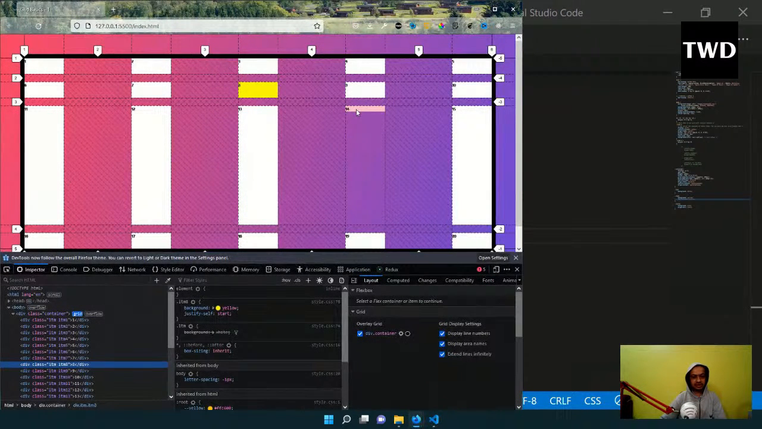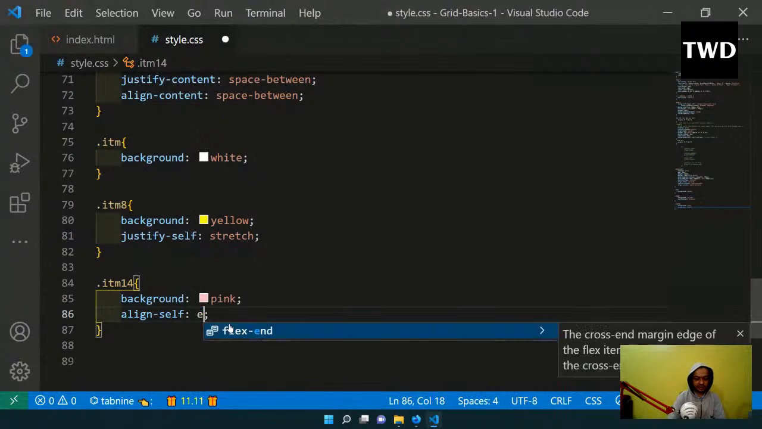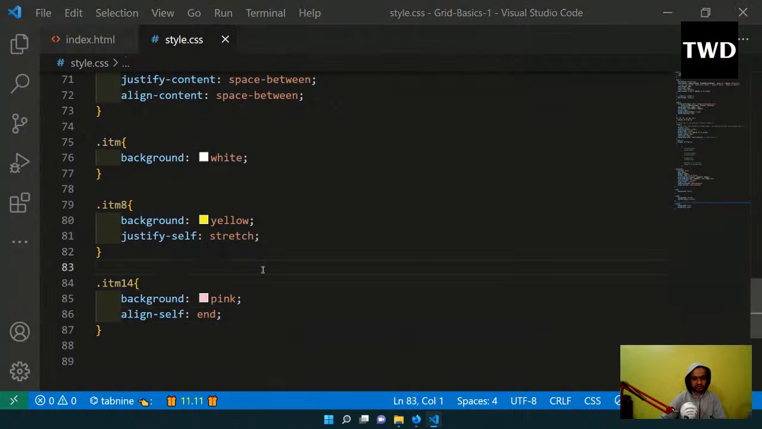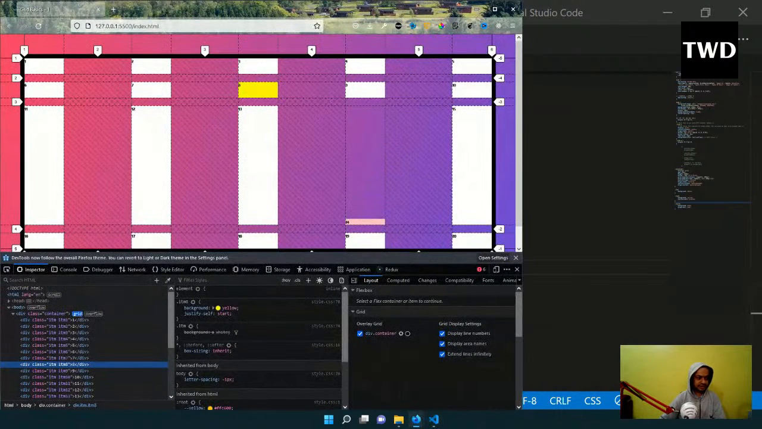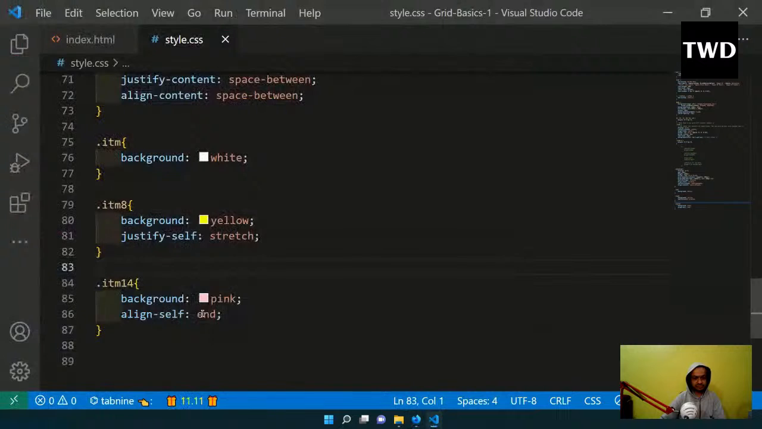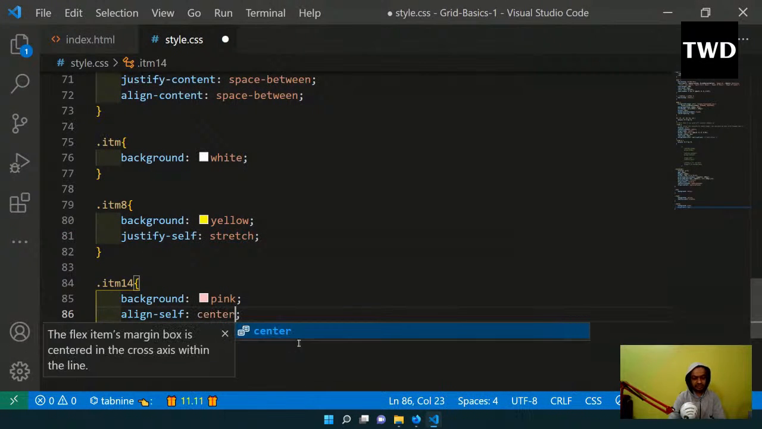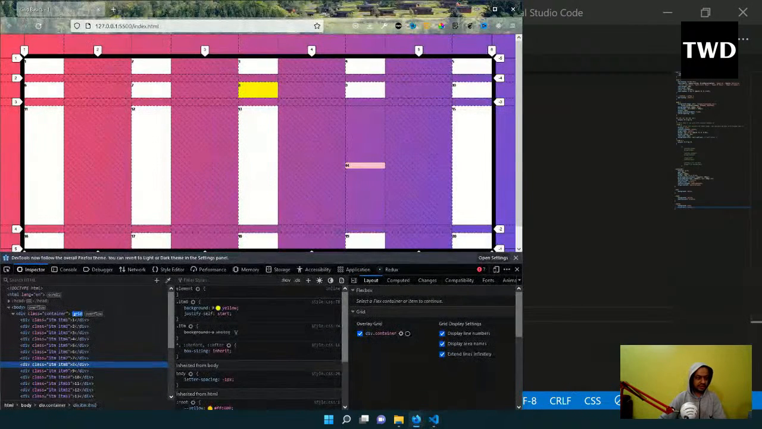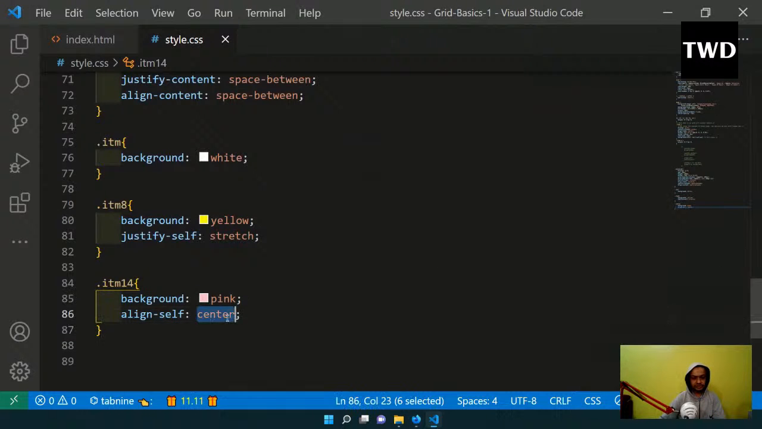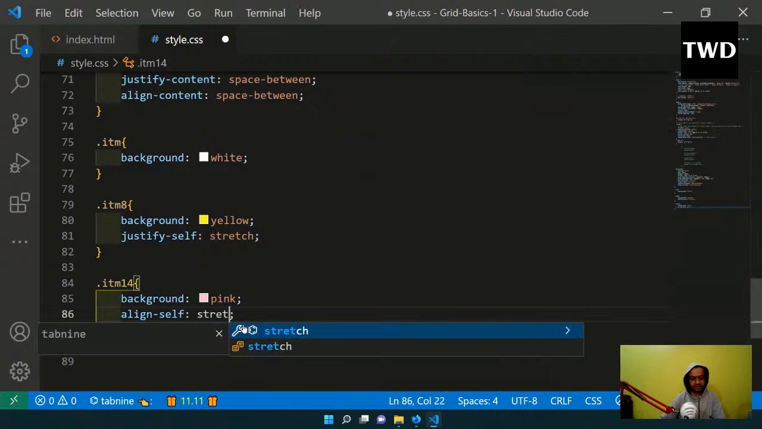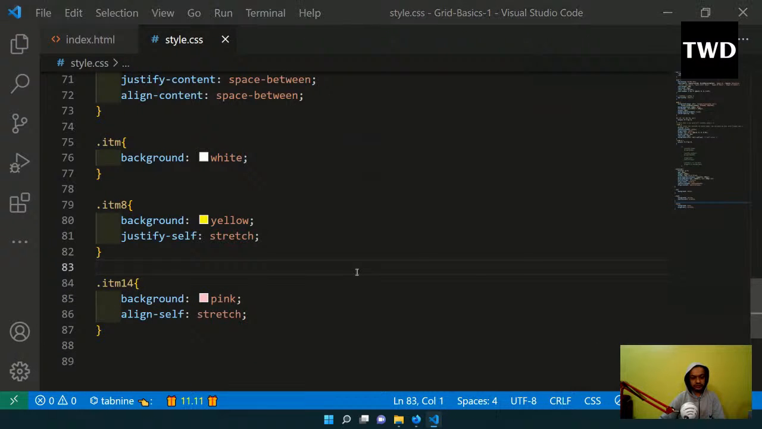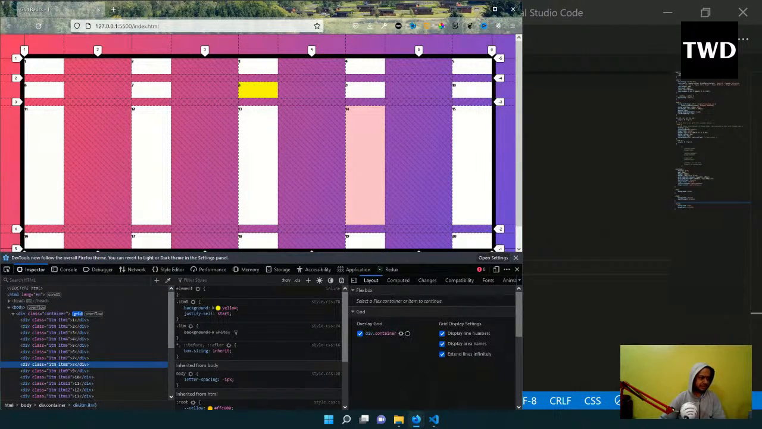So see, align-self start has moved here, so you might know that it will move from top to down line. Now align-self end, so it will move to the end, and center, it will move to the center. And now there is stretch, I move to stretch, and it will be like this. And with this we complete everything in this.